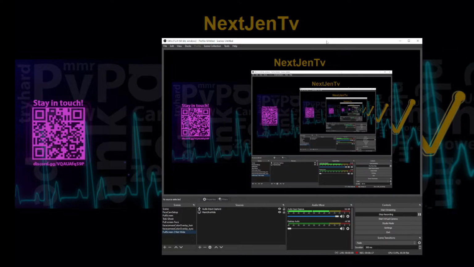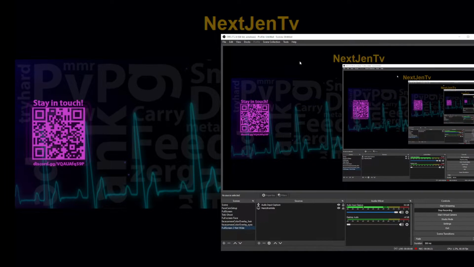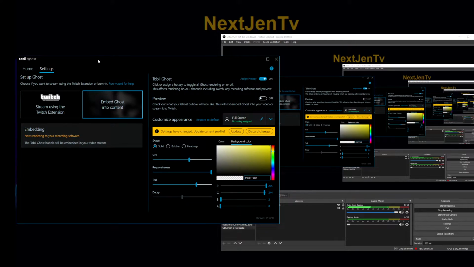So the first thing you'll need is, well, you'll need OBS, obviously, but you'll also need an eye tracker. There are different types of eye trackers out there. I opted for Tobii Ghost. I just felt that it wasn't a scam. Every time I buy something online, I'm worried, am I actually going to get this? And this one felt legit, so I bought it.